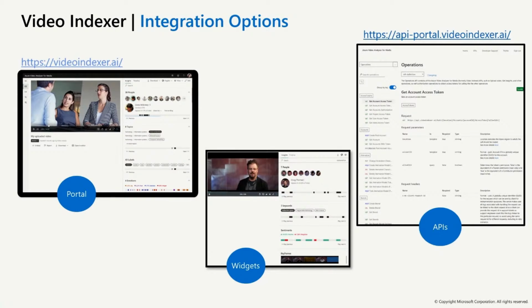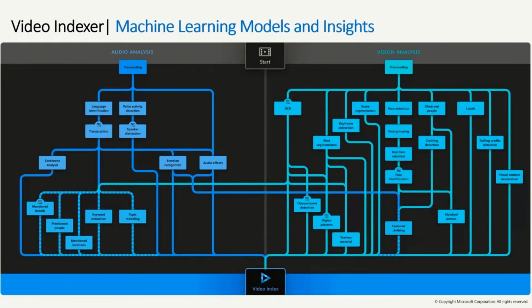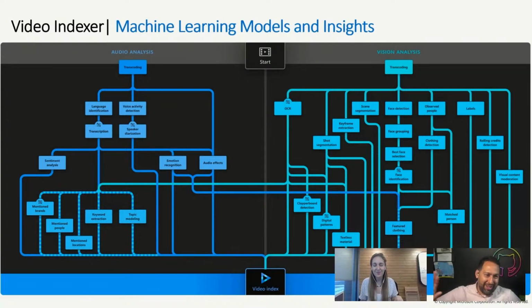Hold on. Can you go back one? Because I don't think people appreciate the number of actual models. This is the part that drives me crazy, because we're like, oh yeah, it does some AI. It does a lot of different models on the thing, like down to recognizing who's in the video or that it's switched people. Am I getting this right?